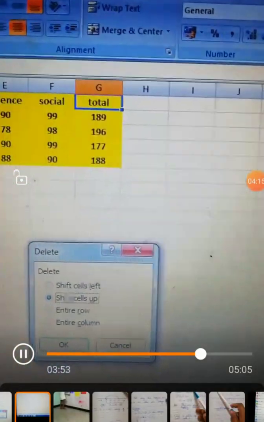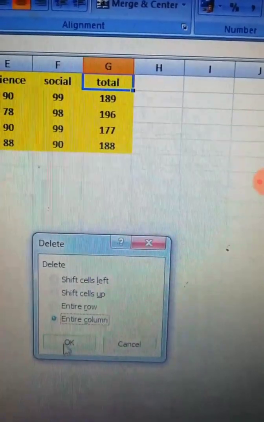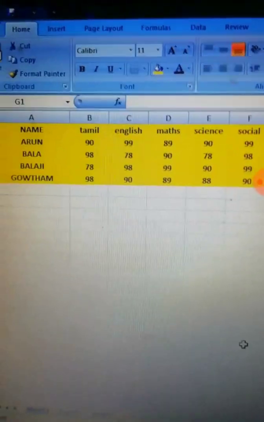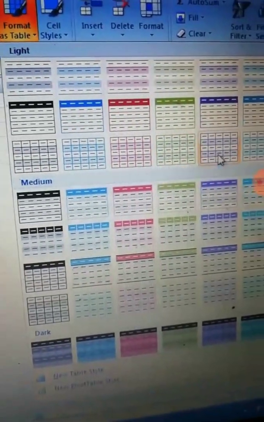I am going to delete the entire column. Okay, so I have to select the entire column option, and then I have to press OK. So you can see it has been deleted now. So in this way, if you don't want any column or rows, you can click the option called insert or delete cells, and you can format the table also.